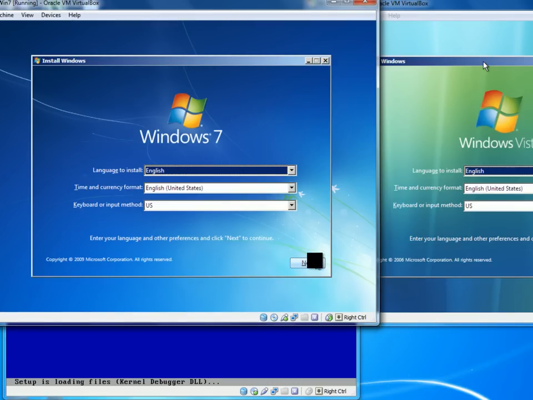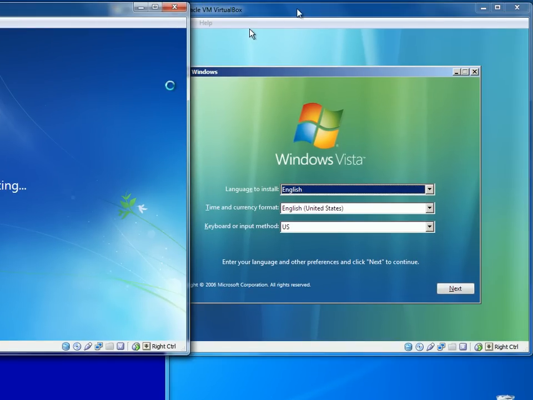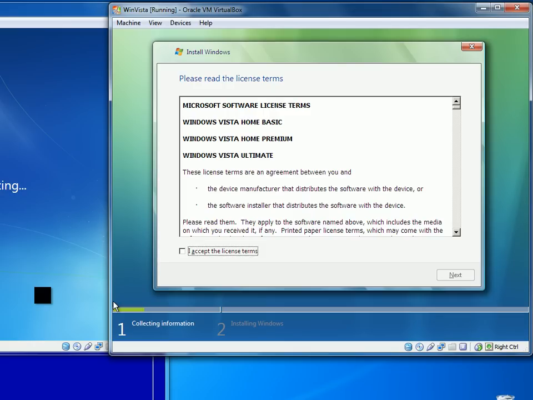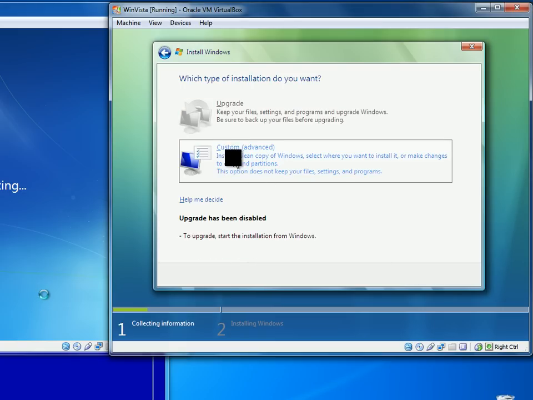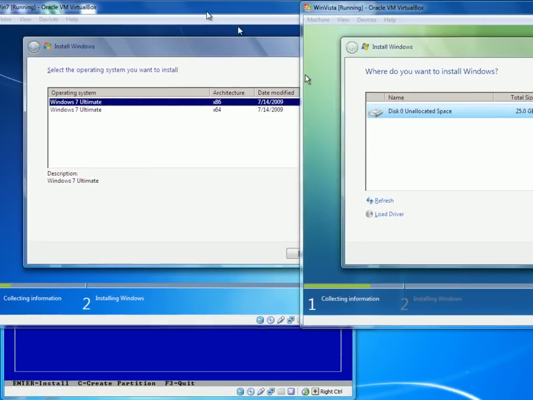When setup comes up, you press next for Windows 7, install now. We will do the same for Windows Vista, press next, install now. When it's finished, you press accept for Vista, next, custom advanced, select the hard drive to install the image on, then you press next, and the installation will start.